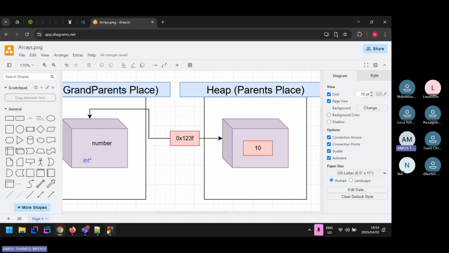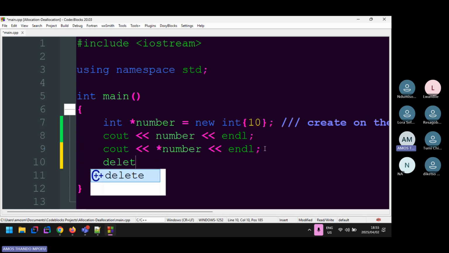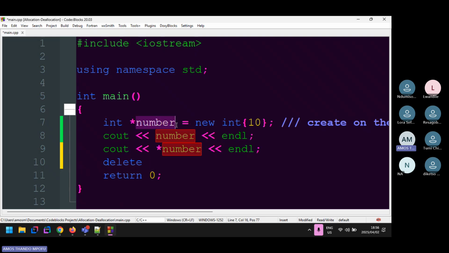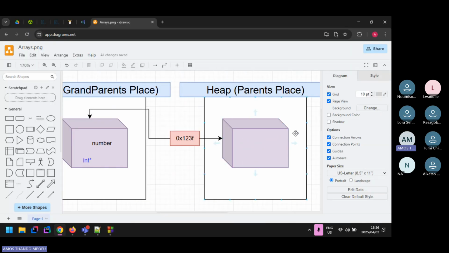To delete, it's simple. You just use the word delete. That's how simple it is. That's how you deallocate. You say delete, and you need to pass in the address of that pointer, which is just a number. So what C++ does is it goes to look for a box that is at this address and deletes the memory allocated for it. So basically that means this 10 will be destroyed. It will go back to just being an empty box.